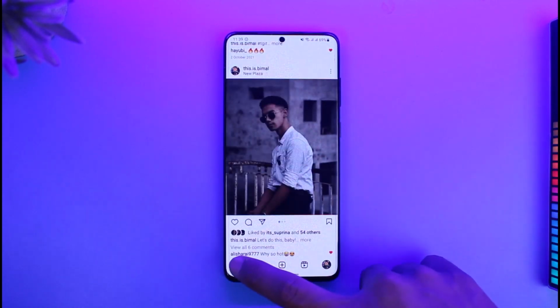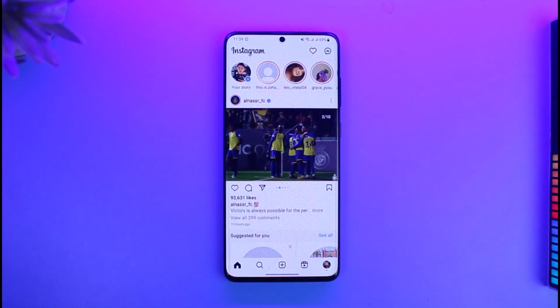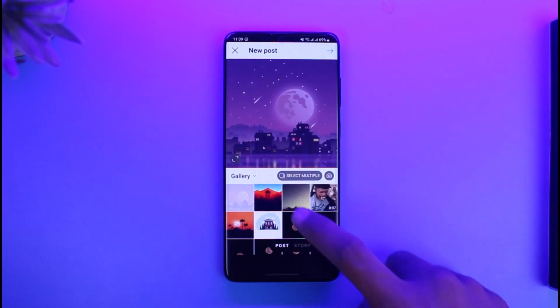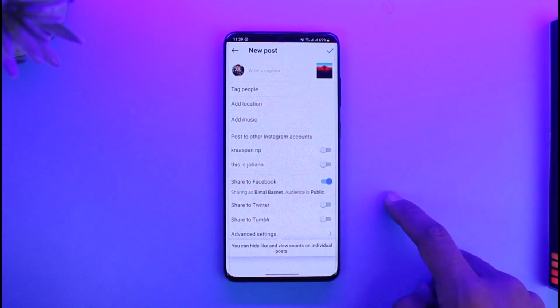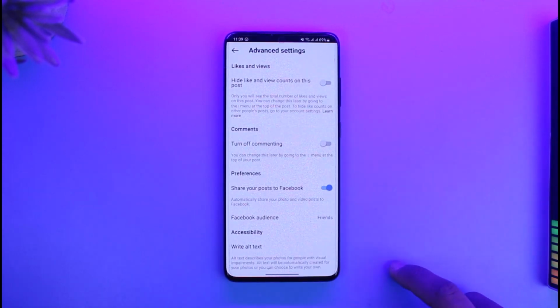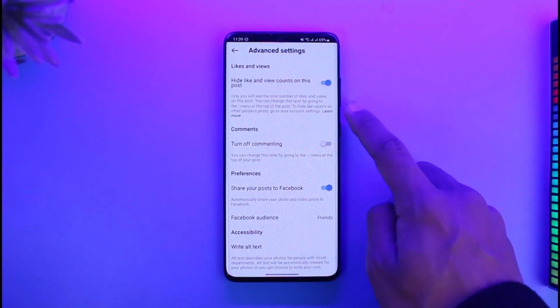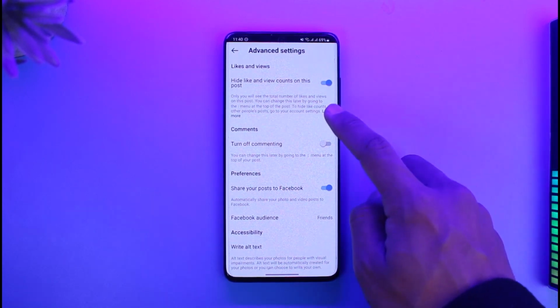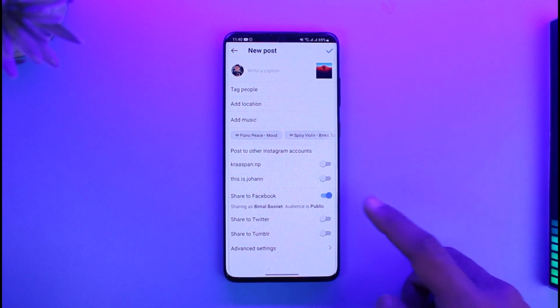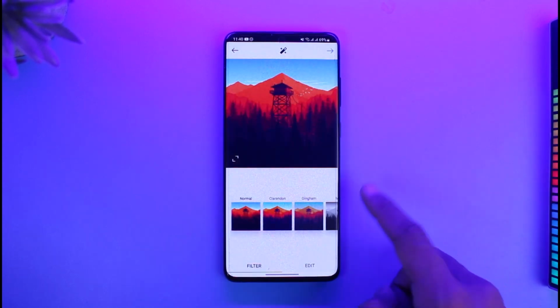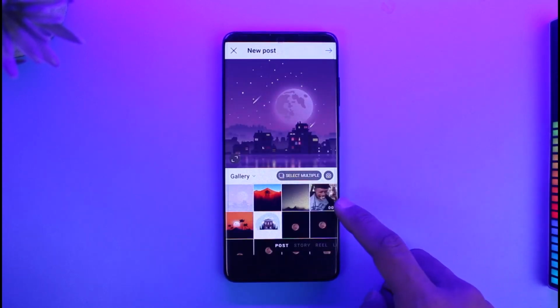The other way is you can also choose to hide likes before you post. So tap on the plus icon, then select a specific post, hit the arrow icon. On this page, just go to advanced settings, and then here you can see hide like and view count on this post. This should be done before you make the Instagram post, and then you can go ahead and post it. This is how you can hide likes on Instagram for your own post or for others' posts or the post that you're currently making.